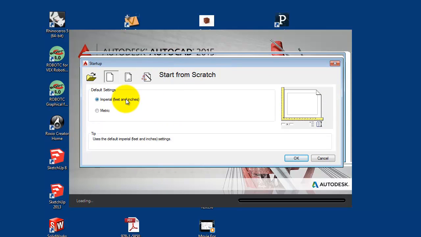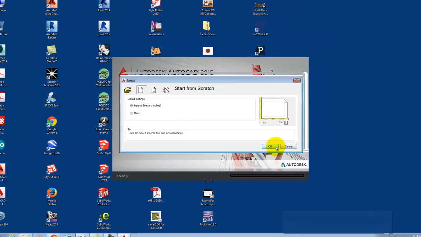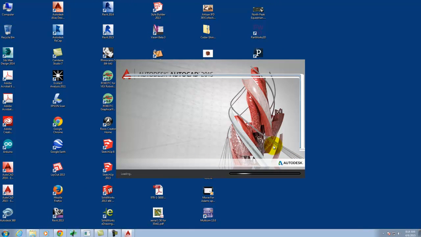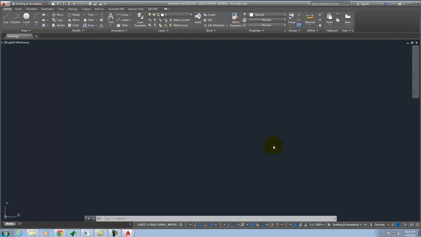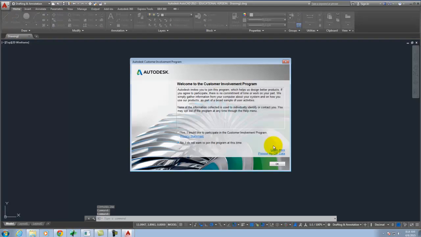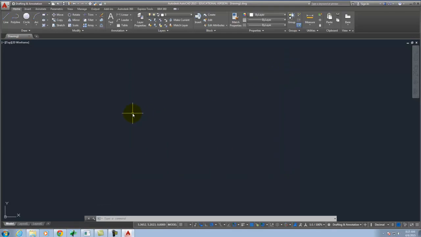When the little startup icon shows up here, we want to use imperial, feet and inches, as opposed to metric. Everything we tend to do is going to be in feet and inches. And so I'll go ahead and pick that as it comes along. If it doesn't ask you, you can still specify. No, I don't want to join any programs here.